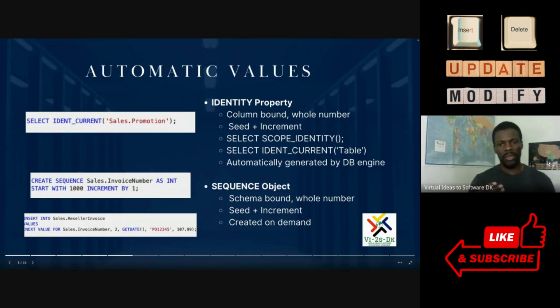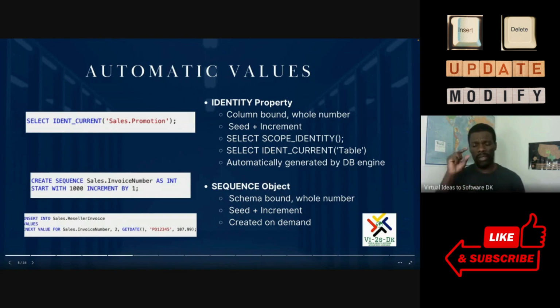So think about the identity property as the column or the attributes or the characteristics of a particular record in a table. So identity property will refer to a column. It's bound to a column. It's usually a whole number. For instance, a student table is going to have student ID. In that student ID, we have a seed. We decide what number the student ID should start with.